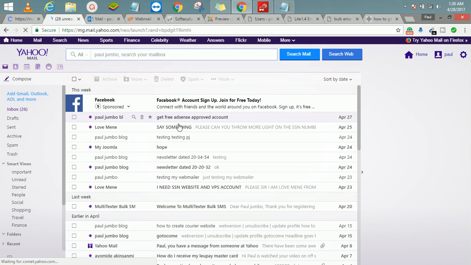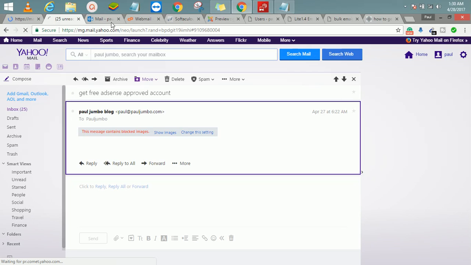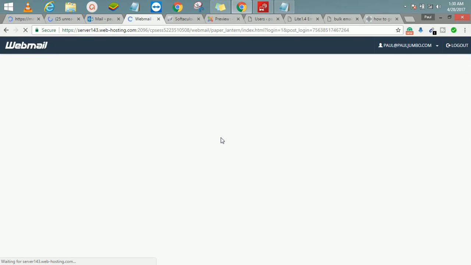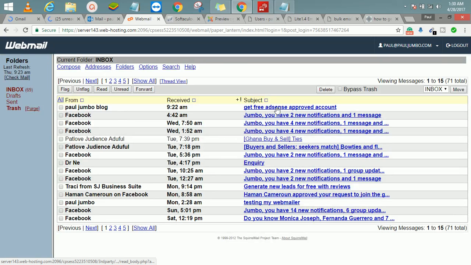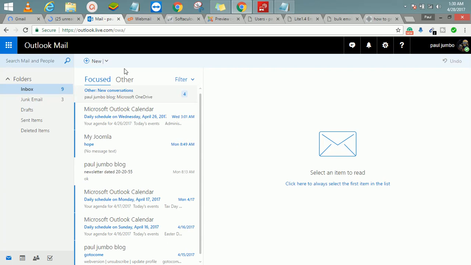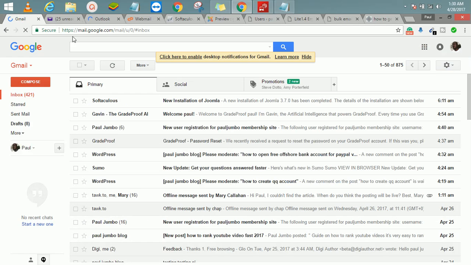So you can see now it is in inbox here. Okay, that's on Yahoo. So let me go to my webmail too and refresh it. Okay, so it also gets to inbox. You can see it, get free AdSense approved account. So I think Outlook too, let me refresh it. Sometimes Outlook's delayed, but most times it goes to inbox too.